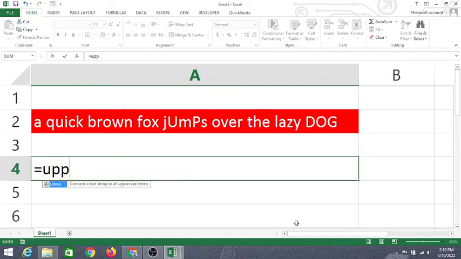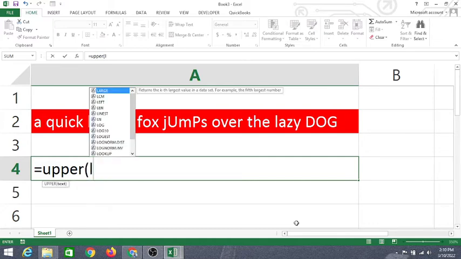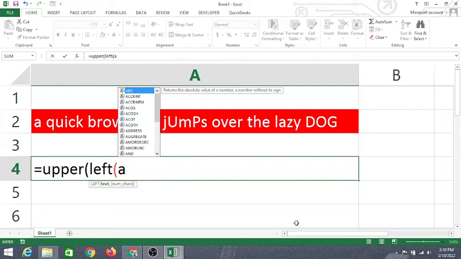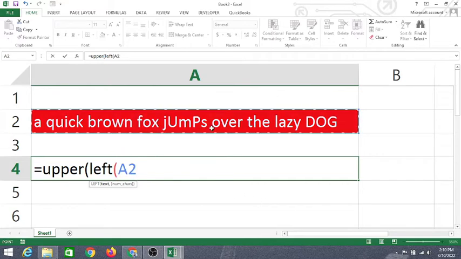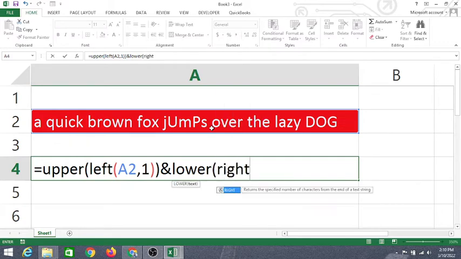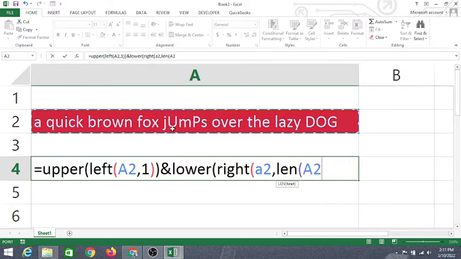So we will use this formula: equals UPPER, open bracket, then we refer to this cell, then 1, then close the bracket, then LOWER, then bracket, again refer to this cell, then LEN, then again refer to this cell, then close the bracket, then minus 1, then close the bracket.